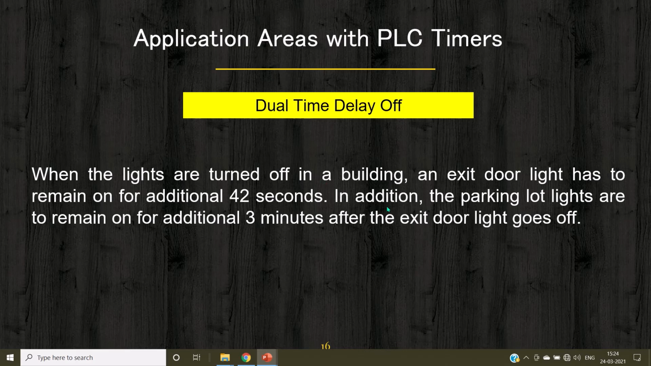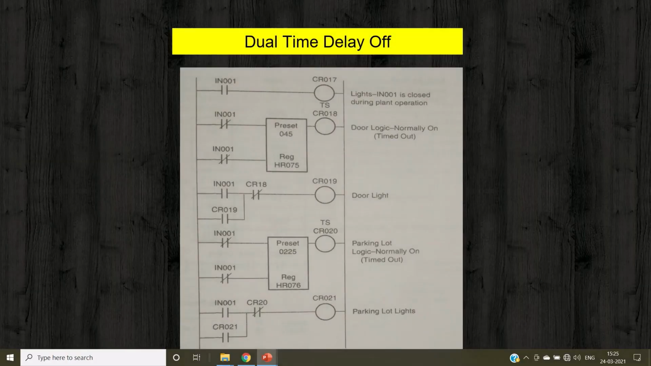So you see here, the situation is all the lights are off, then the exit door light will remain on for 42 seconds, and it will go off. In addition, the parking lights are to remain on for an additional 3 minutes. So after the main lights are off, the exit door light will remain on for 42 seconds, whereas the parking lot light will remain on for another 3 minutes, 42 seconds after the main lights are off. Let us see how this has been accomplished.